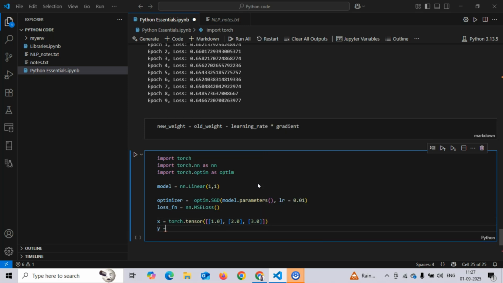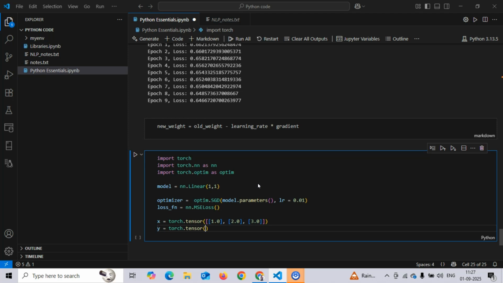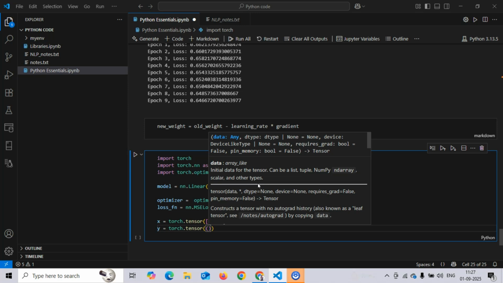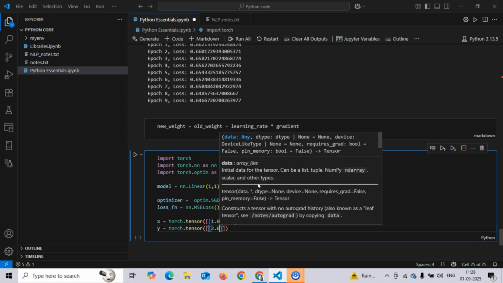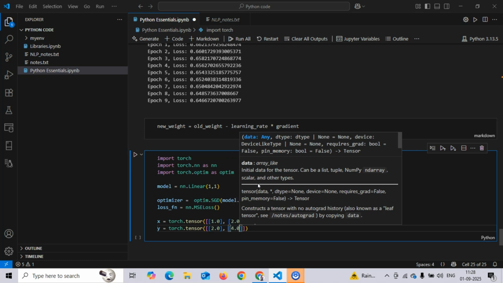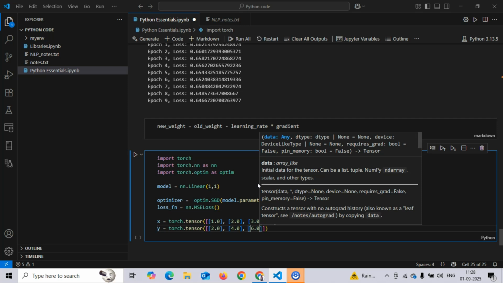Now we'll calculate the y. So y equals torch.tensor. Torch is the library and tensor is the function we are using. 2.0 is the actual output for it, then we have 4.0 and then we have 6.0.